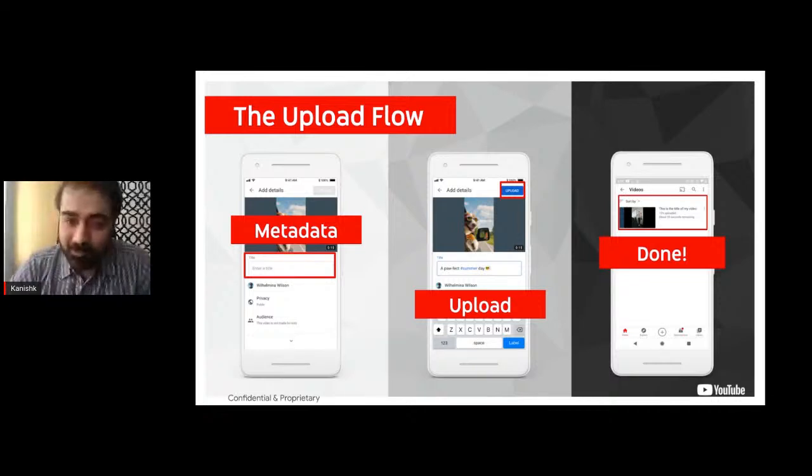Step 2, once you're ready to move on, tap Upload on the top right, and from there you'll be taken to the Video Manager, where you can watch the progress of your upload, how much of it is uploaded already, how much time to go, and you can, of course, review and edit all your previous uploads as well.